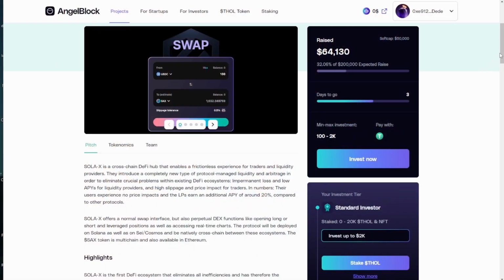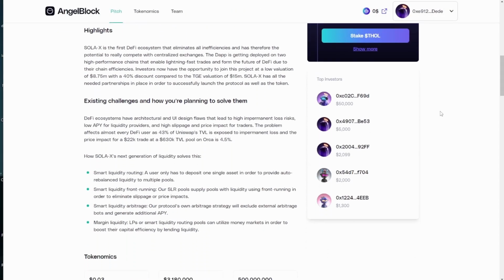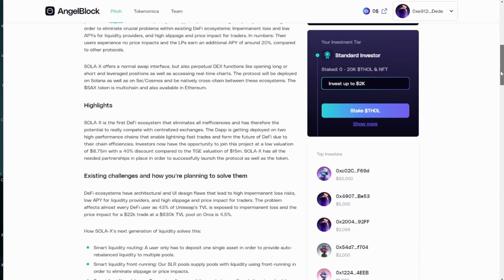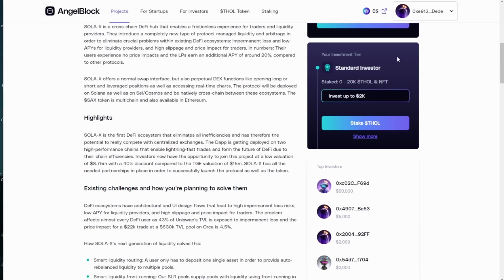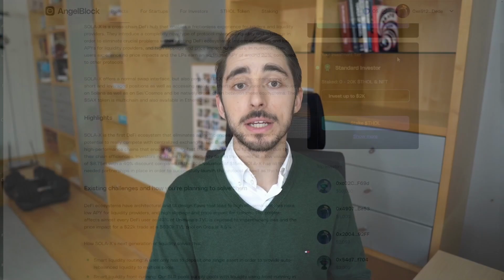Now, there's some other details here that we can dive into before we actually click the Invest Now button. First off, we can not only see the top investors in the project, which are on-chain and verifiable, but we can also see a very important dynamic when it comes to investing on AngelBlock, and that is our unique investment tier. Now, everyone who is starting out on the platform will begin as a standard investor. And the good news here for those of you who are just getting started with AngelBlock is that if you want to simply invest up to $999 in any given project, you can do so.